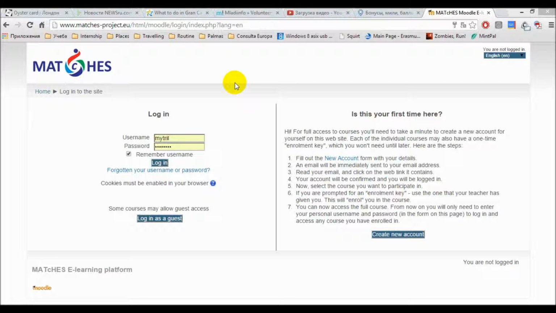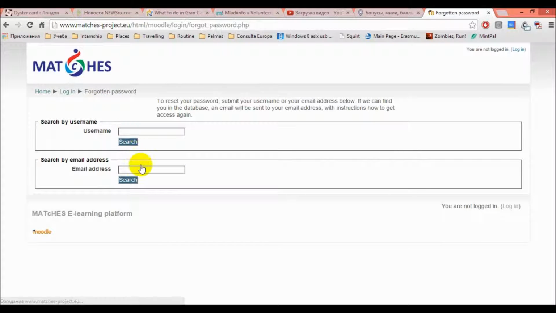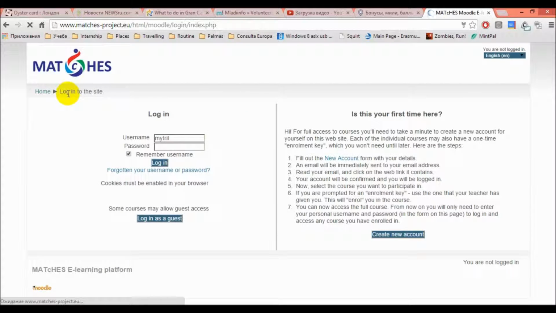You should have all received information by email on how to activate your account, since you were already added as teachers. If not, please use this link, "Forgotten your username or password", and write down your email address. If you still have any problems, please contact Consulta Europa. Please contact us as well if you want to add somebody else as a teacher.